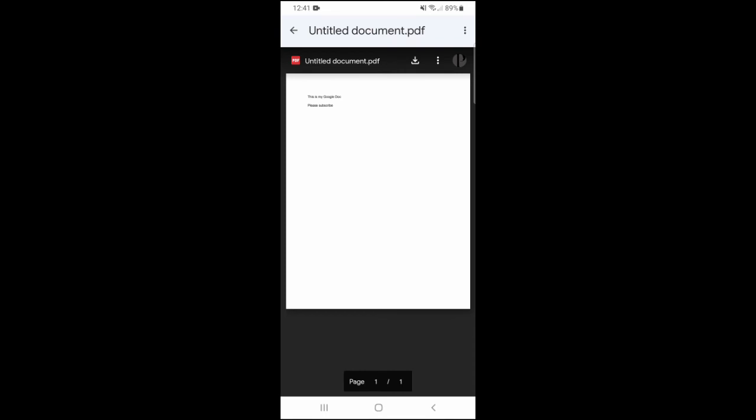And that's all it takes to save Google Docs as a PDF on your mobile device.